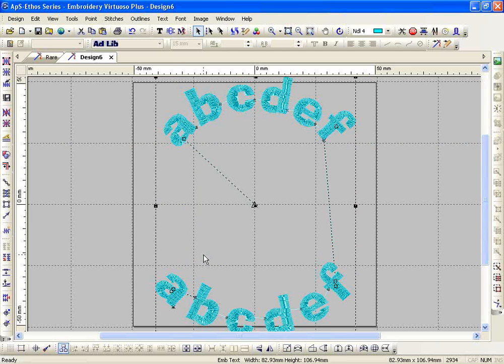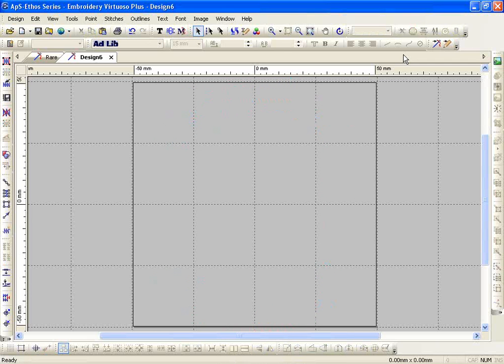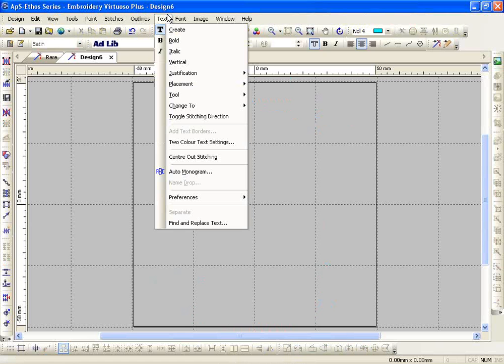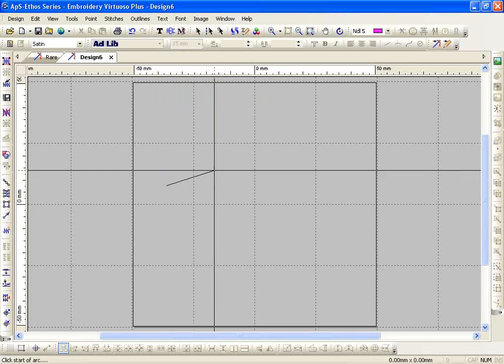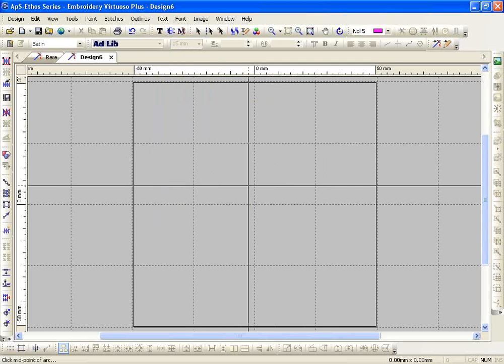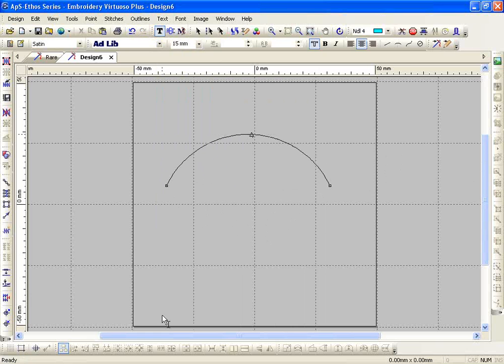All right. Now, there's one more tool that there's not a button for. It's called twin arcs. Again, I'm deleting what's on the screen. T for text. This time, to get to that tool, I'm going to the text menu. I'm going down to Tool. I'm going down to Twin Arcs. Left click, left click, left click. It's a combination of arc and circle.